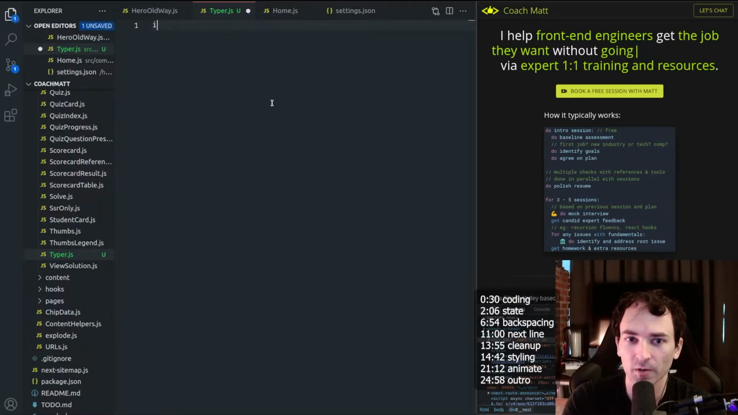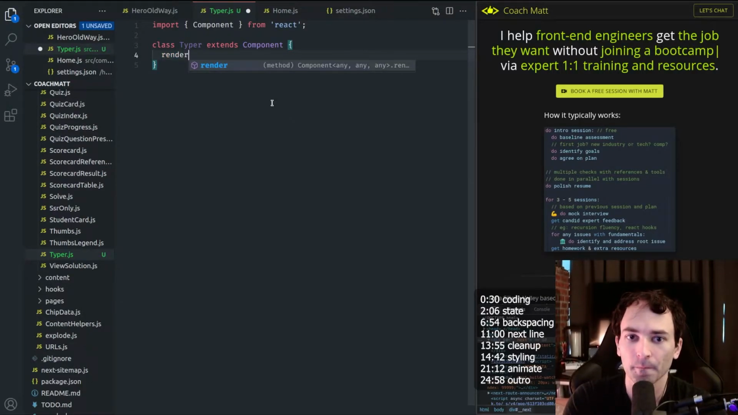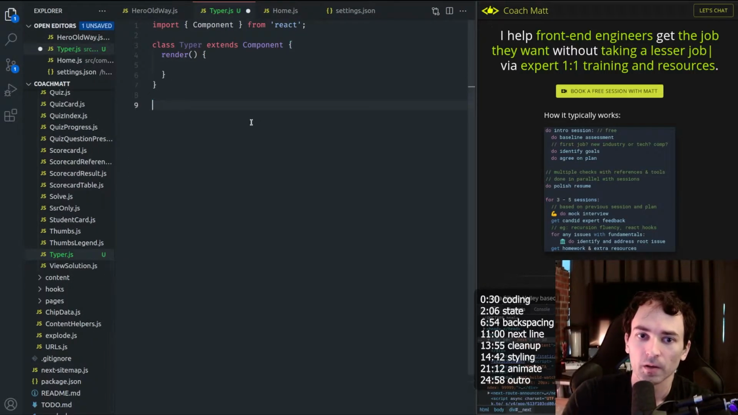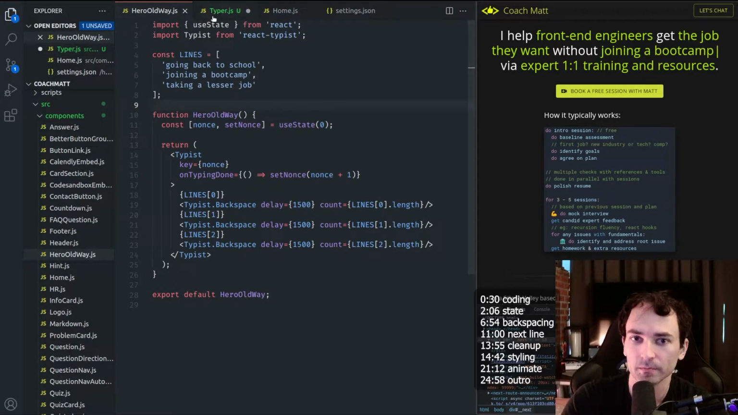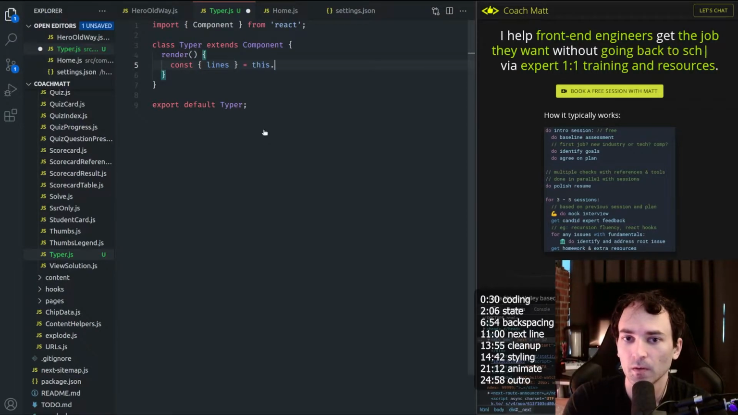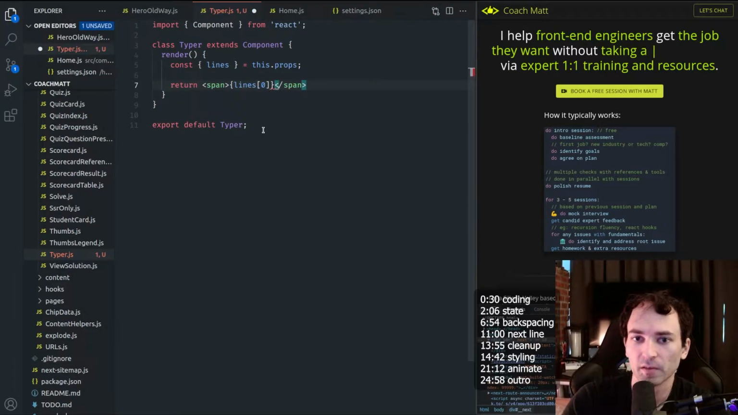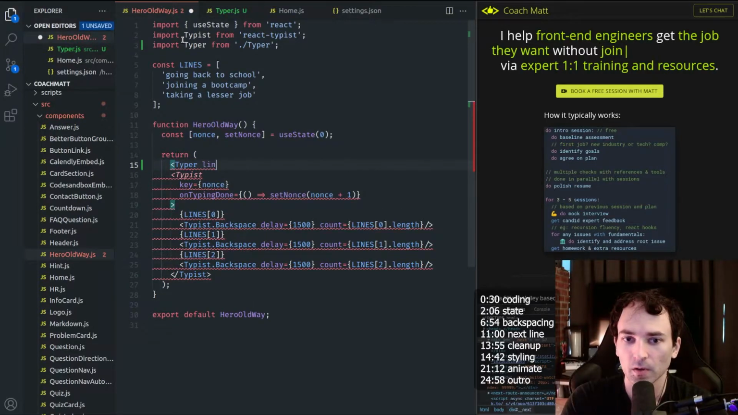So instead of using a functional component, I want to just use a class-based component. Let's have this take a prop for all the lines to render. And for now, let's just get it working super basic. Render the first line as a span. I don't need any of this, so let's just do typer lines equals lines.